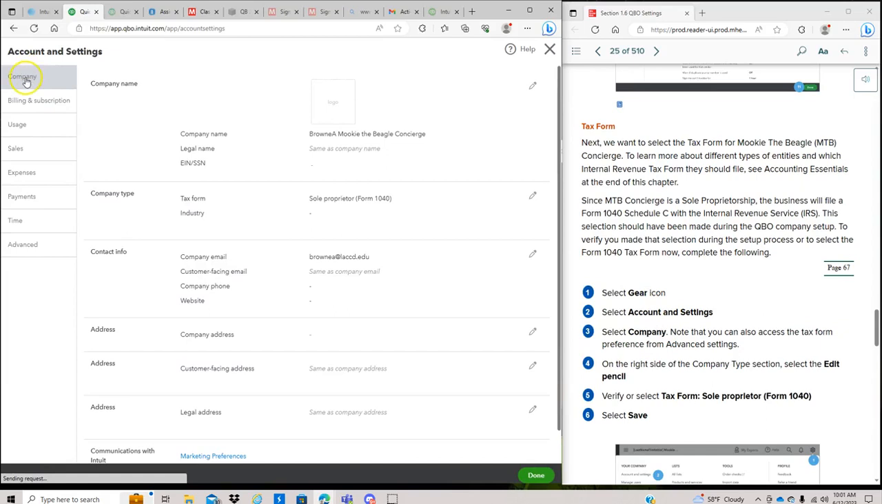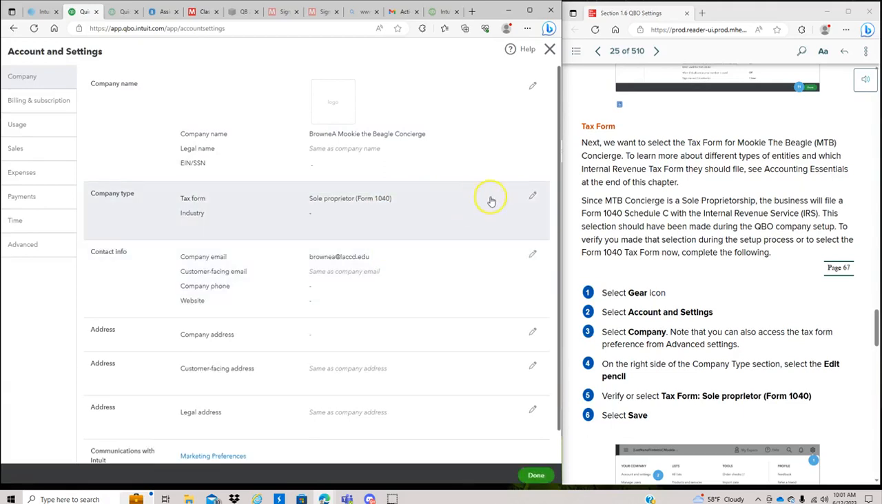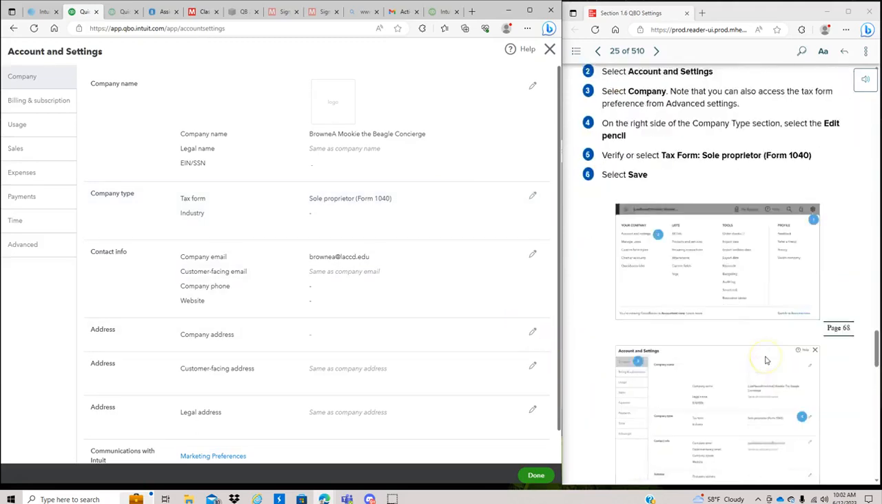Then I want to select company. All right. And most times when you open it up, it's already opened up to company. Okay, then it says on the right side of the company type section, select the edit pencil. Okay, so we have company name, we have company type. All right, so we want to look at the company type and we want to select the pencil. All right, ours is already set up for 1040. If yours isn't, then you want to go ahead and select the pencil and select sole proprietor 1040. Okay, and then you want to save. And it saves it. Okay, we've already done that. If yours didn't save, then you want to go ahead and make that correction there.